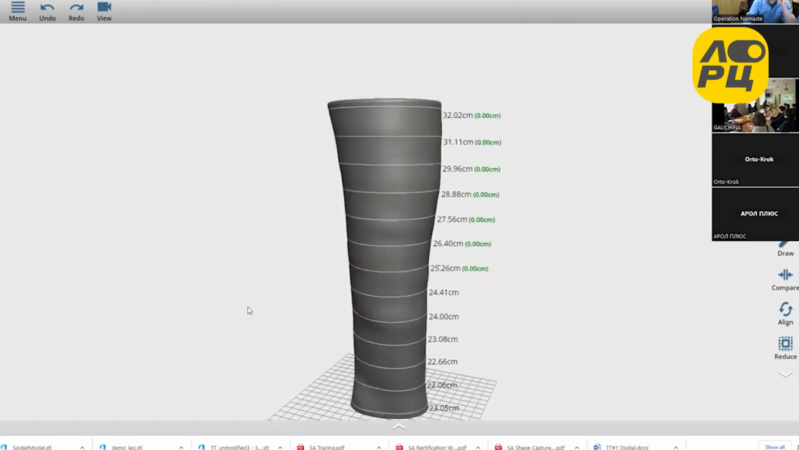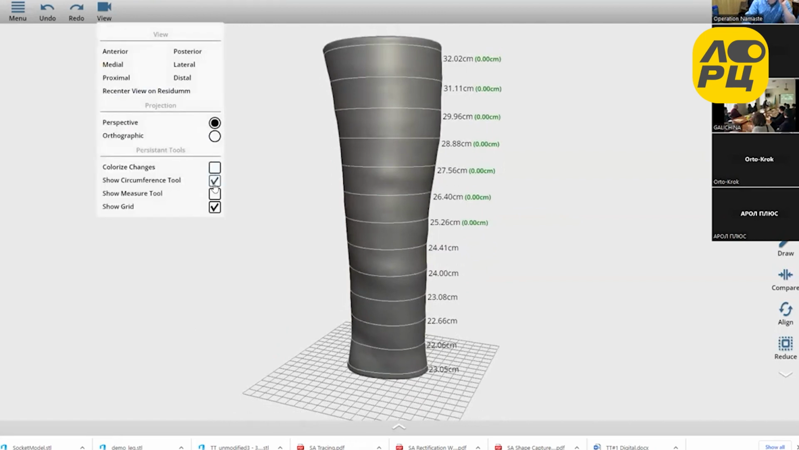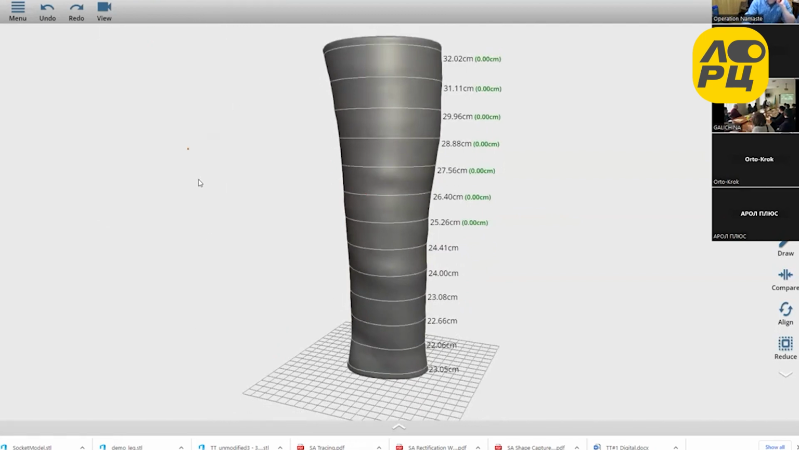Okay. So at this point, I'm going to turn off the measurements because we're not thinking about them.